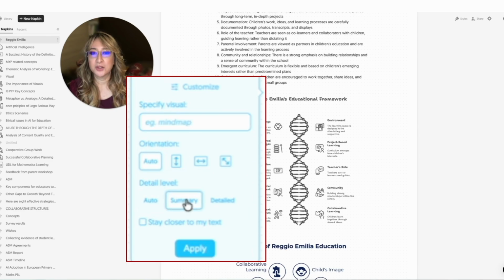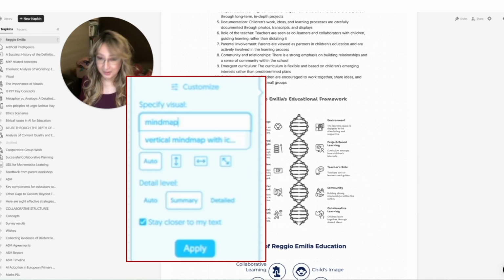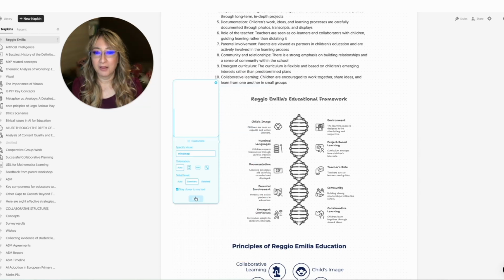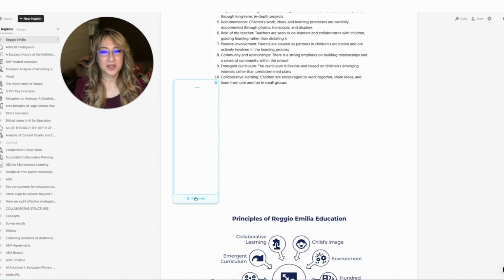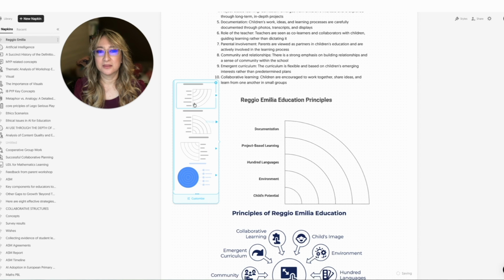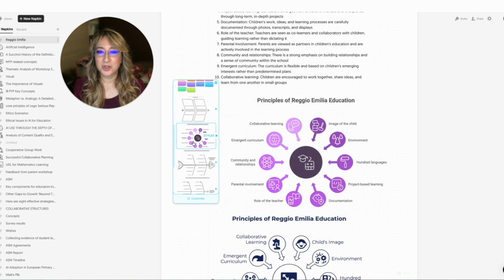So I'm going to go to perhaps summary. I'm going to say stay closer. And then mind mapping is one of the new visuals. So I'm going to say mind map and then let's apply and then see what happens. Okay. So it doesn't take long, just a few seconds. Oh, that doesn't really look like a mind map to me, but you know, we can still choose.